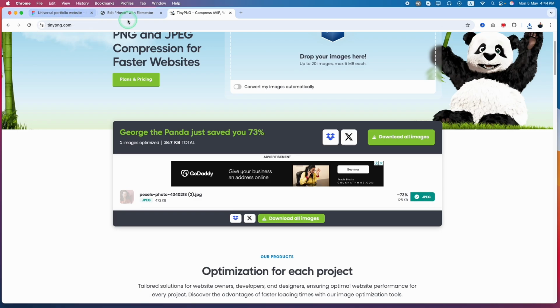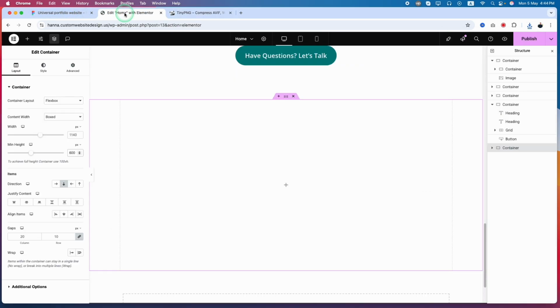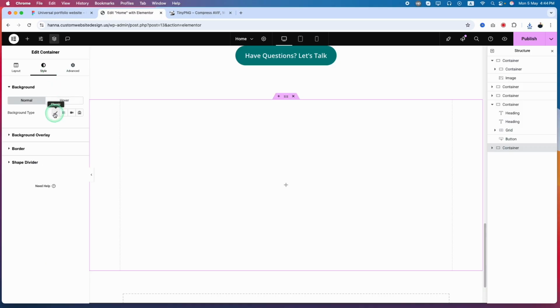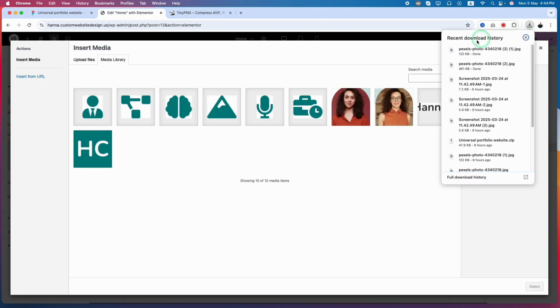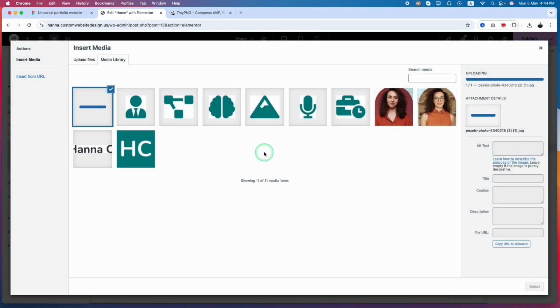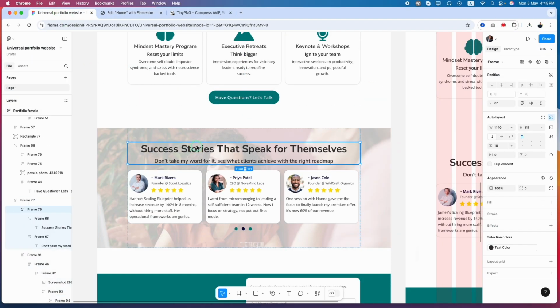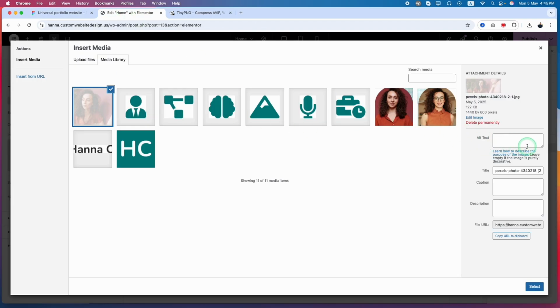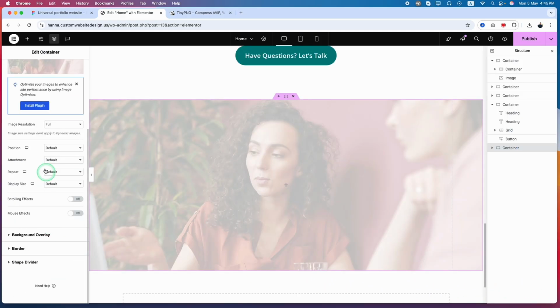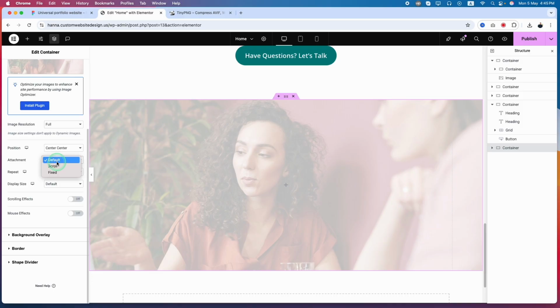Now what I am going to do is go to our Elementor website and here go to style and click on background type as classic, then click on this choose image and just upload the image like this. Then I will copy this text. Let's add this text as alt text of this image. So let's add it like this. Then click on select.